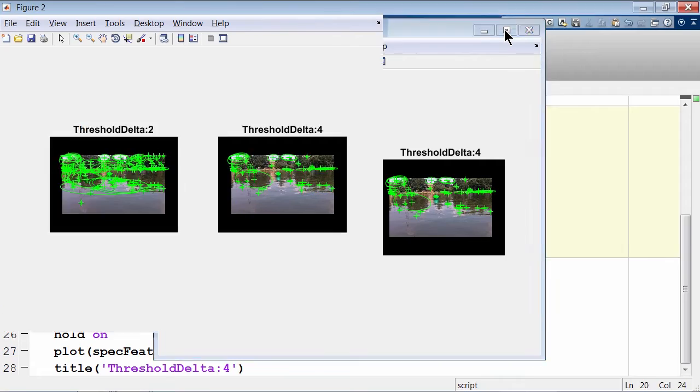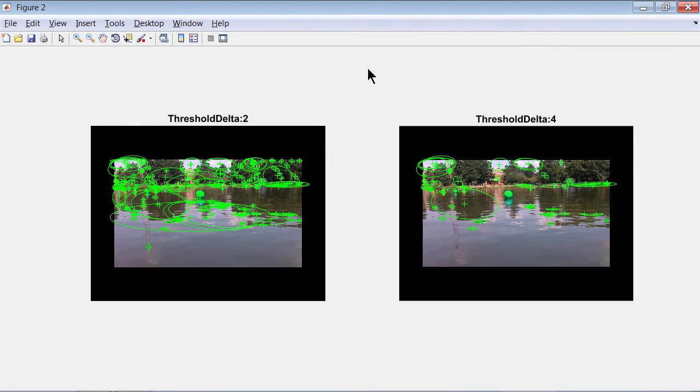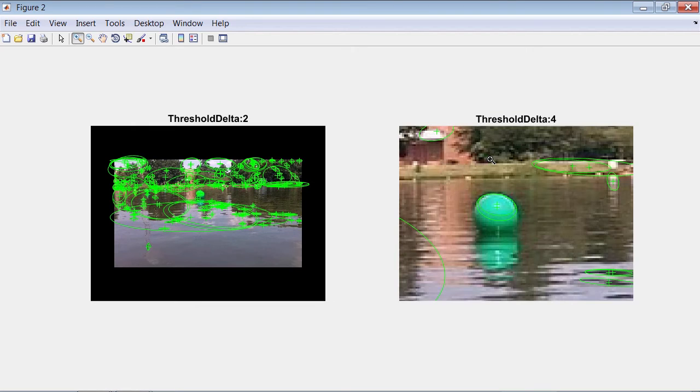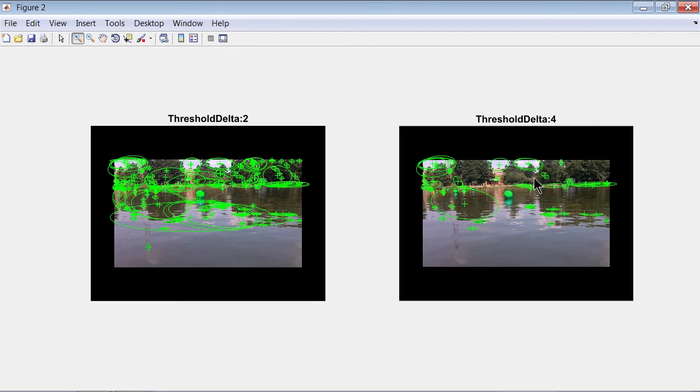Let's go ahead and take a look at this output. Let's zoom in around the green buoy when we set the threshold delta to 4. So here, even the selective algorithm is able to detect the green buoy reliably well. Let's go back to the original view here. We also see the number of features detected around the tree line to be reduced. And this is because the MSER algorithm uses an intensity-based approach as opposed to the other algorithms, which are more sensitive to contrast.